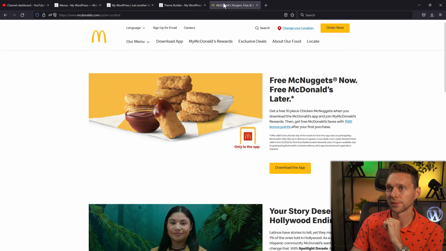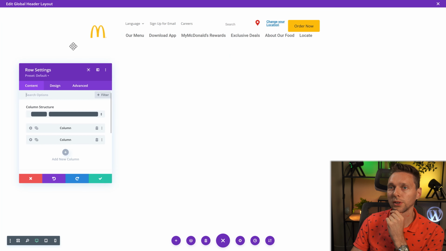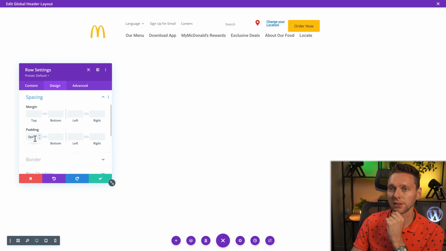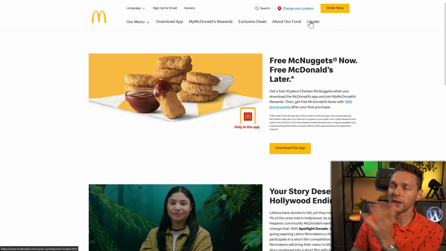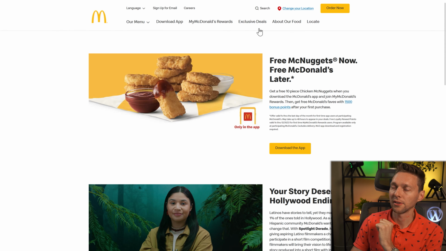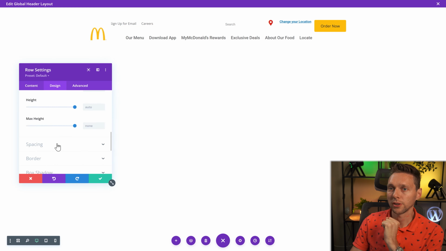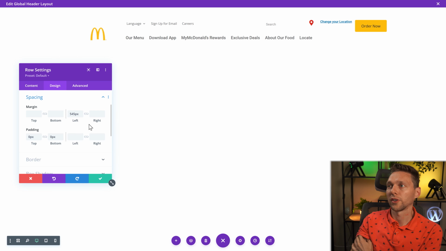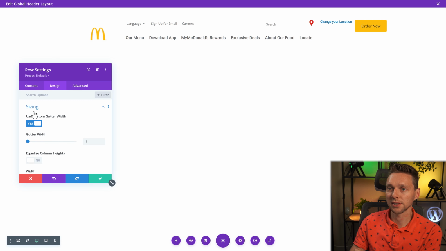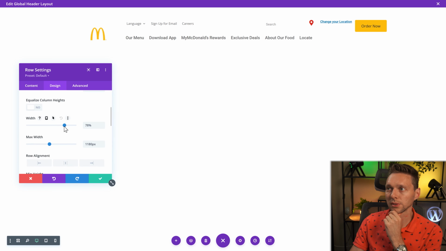Look at this. I think 0 was a bit too much, so we're going to change the spacing and give it a padding of 10 pixels. What you can see over here is that the Order Now button is way more on the right side than the main menu. We go to spacing, we go to the left margin, and we're just going to add some crazy margin over here. 545. But now our sizing is way too big.